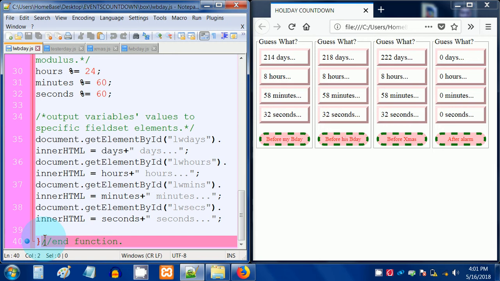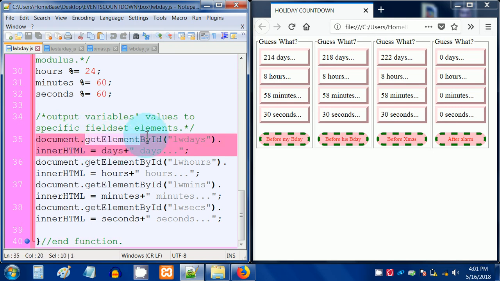Every single one of these external JavaScript files is going to have the exact same function. The only thing that's going to be different is everywhere you see getElementById, it has to target a specific ID. In this case, LWBday.js is targeting everything that has to do with my birthday.